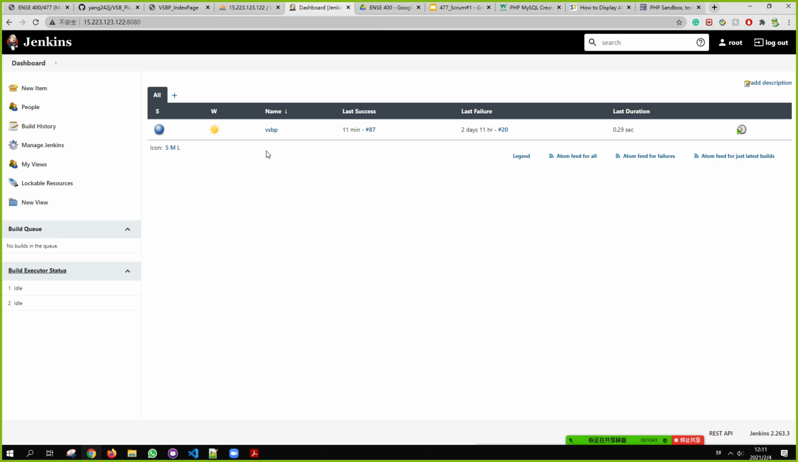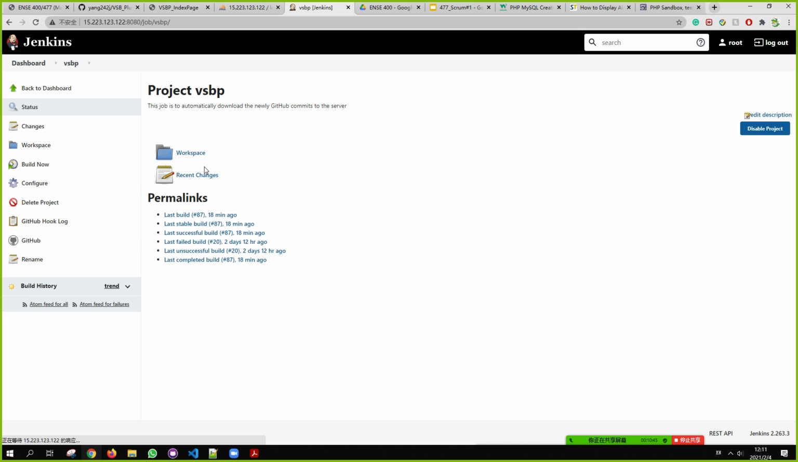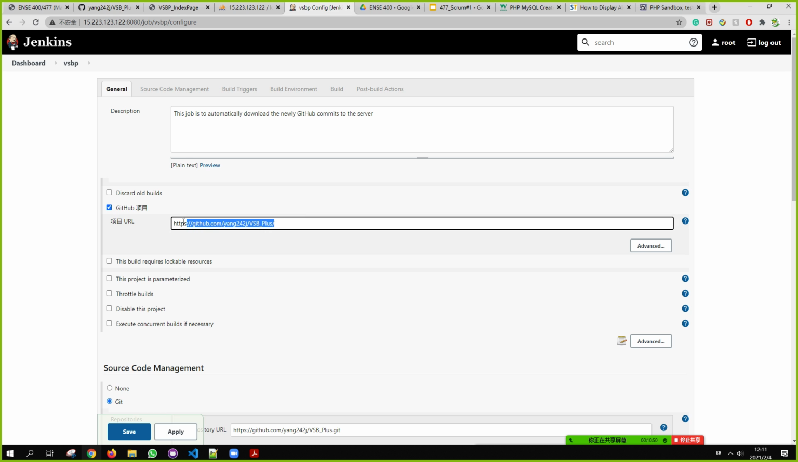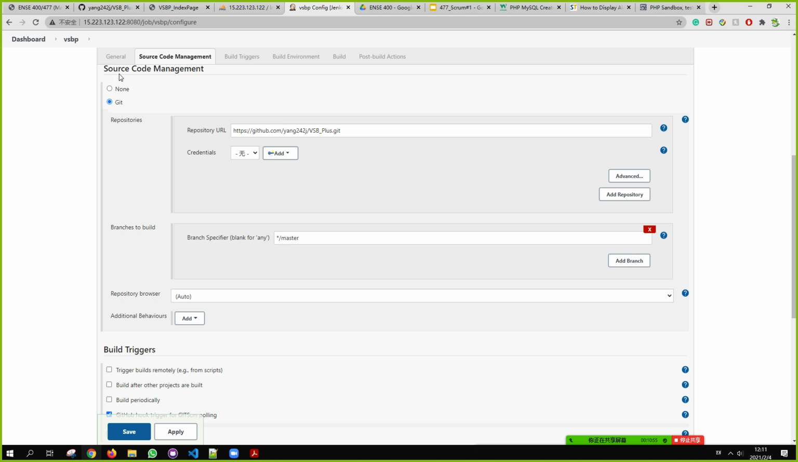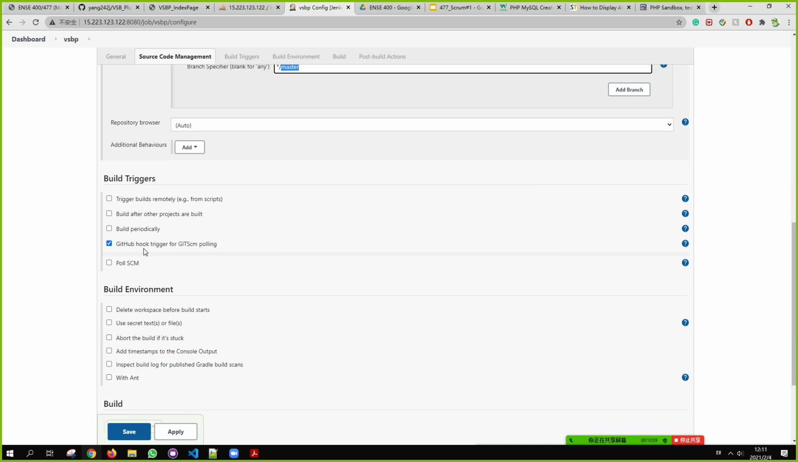So this is our Jenkins, and we have just configured it as a GitHub project, using Git for source code management from the master branch, and the trigger will be a GitHub webhook. So every time we commit changes to GitHub, Jenkins will get the data right in the server, so we can make the PHP development smoother.